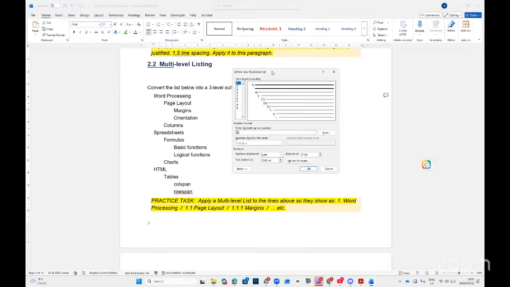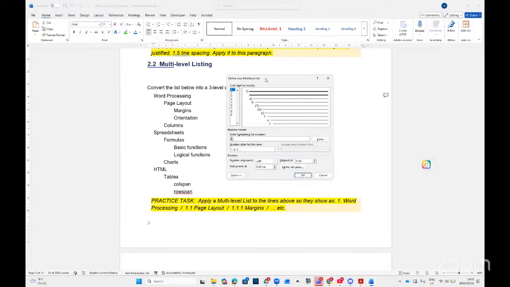The first level, let's say we want the first level to be 1, 2, 3. You select from here the number style for this level, 1, 2, 3. And then if maybe it has both brackets, you change it here under enter formatting for number. Sometimes there will be no brackets, you remove them from here. Then we go to the second level.